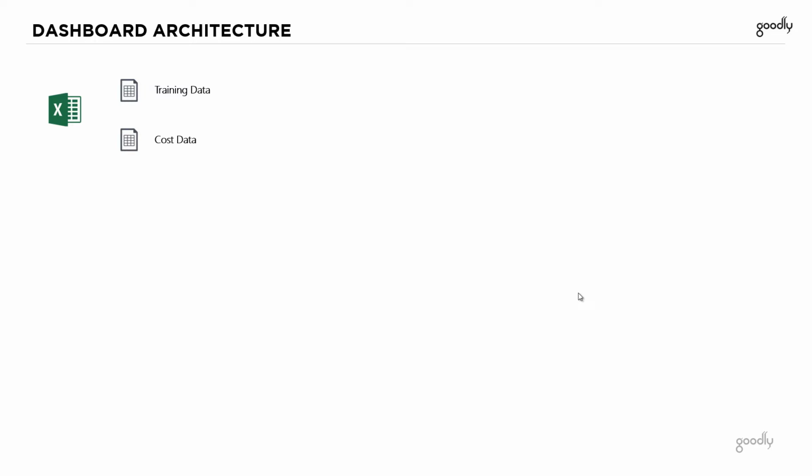This is just one Excel file with 2 sheets, training data and cost data. Apart from this Excel file, I have a set of other Excel files which are for employee masters. And there's not just one employee master, there are multiple employee masters. Now let's say you're trying to create a dashboard for 12 months. We would need one employee master for every single month.